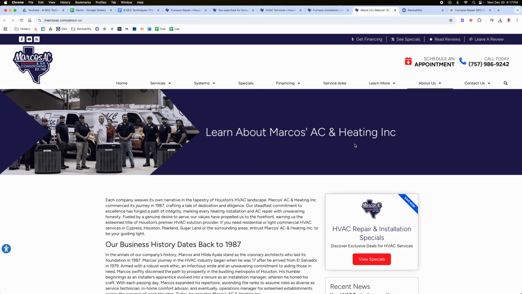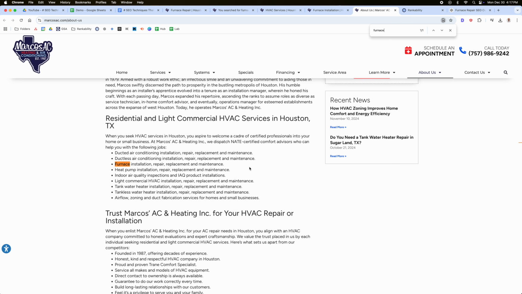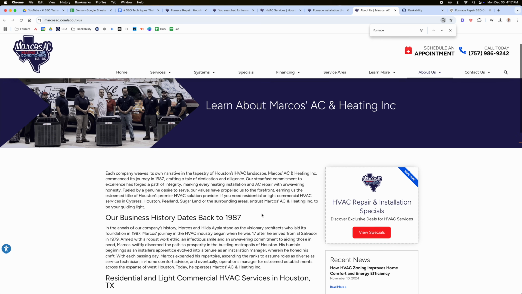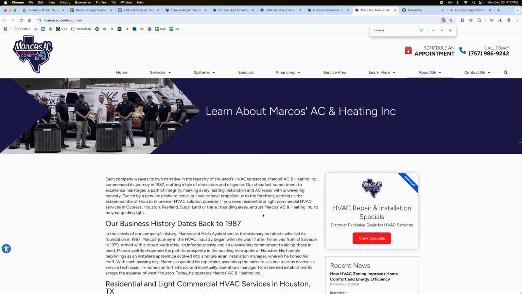And finally, one more time for good measure, you'll see another opportunity for furnace repair to add an internal link here. So whenever you publish a new piece of content or upgrade a piece of content, always the first thing you should do is immediately look for internal linking opportunities.